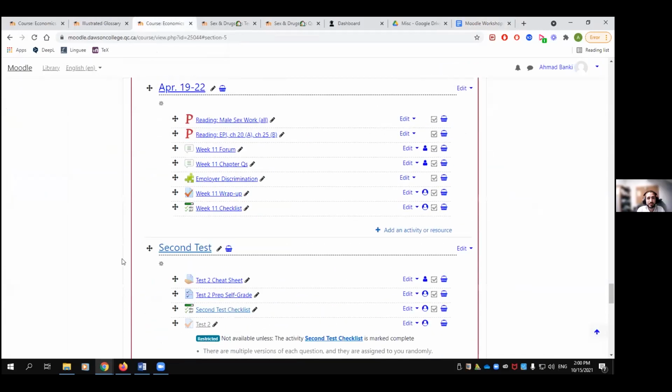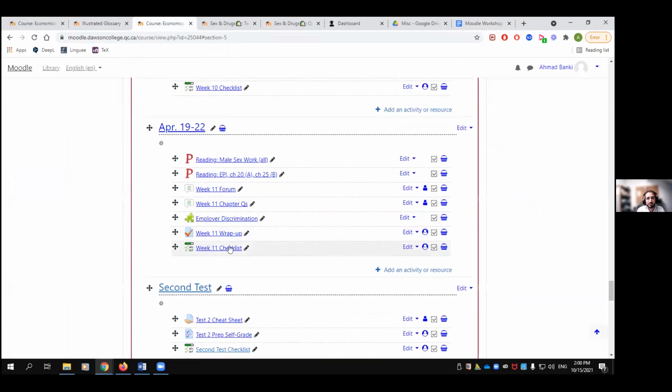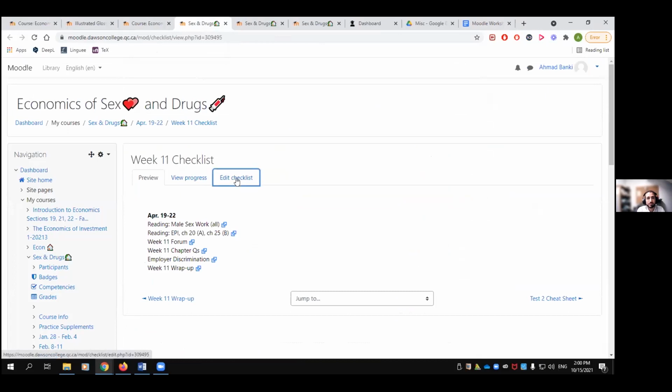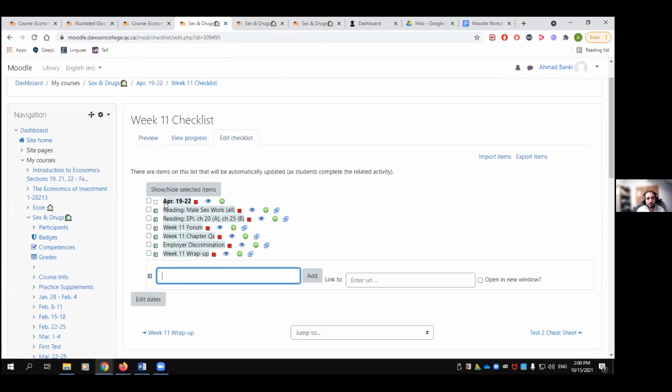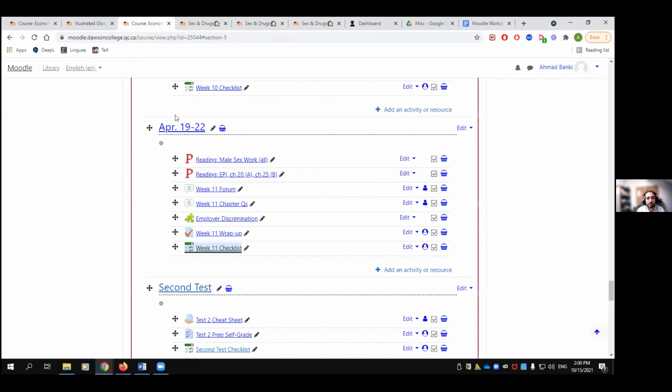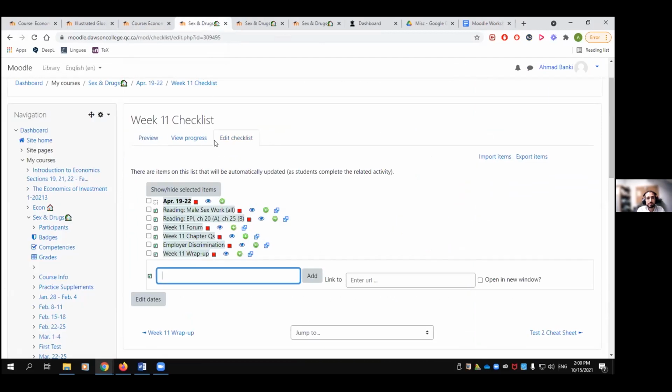Right, that's a good point. So this is my end and not the student's end. Let's say I look at the week 11 checklist. I could go to edit checklist, and it shows the activities that are included in the checklist, and I could hide something if I want. Anything in this block of April 19 to 22nd is now showing up in the checklist, right? So you could also manually add things if you want.